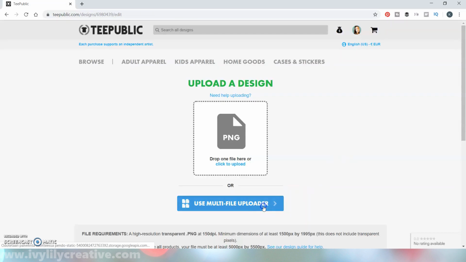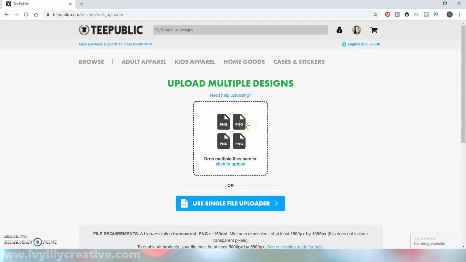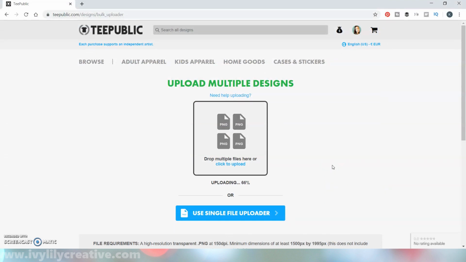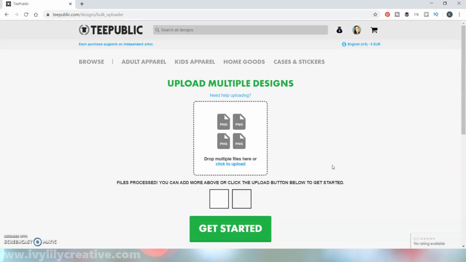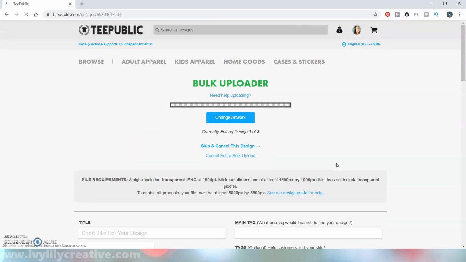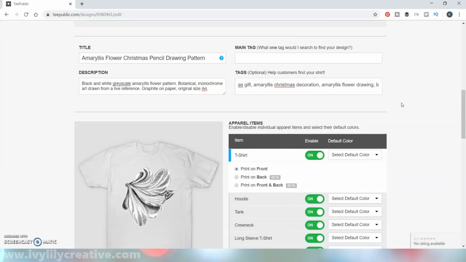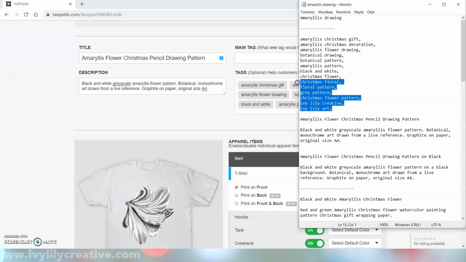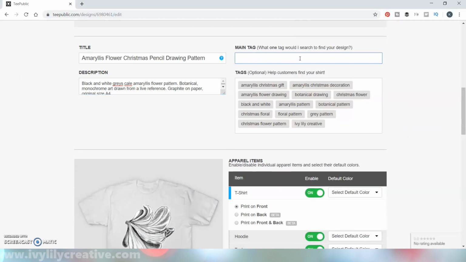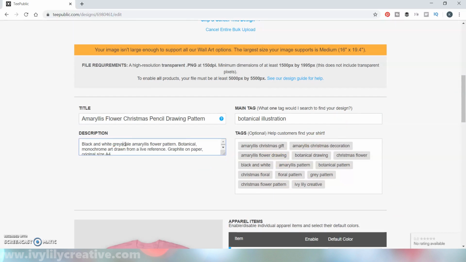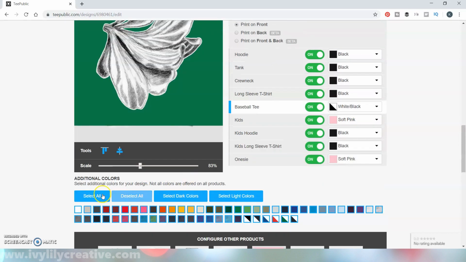Now let's look at the multi-file uploader. I was hoping this means another version of the uploader where you could add different versions of the design for the same listing, but it's not. It just means that you can upload multiple designs at once and then they'll be in a queue and you can go through adding the info and editing the placement and colors for each design one by one. So you don't need to find and upload the next file after you're done with one listing, you can just upload them all at once. And that's another way to make the upload process a little faster.